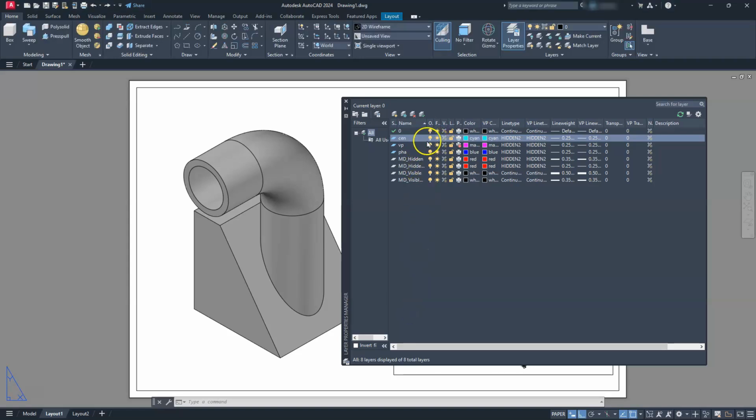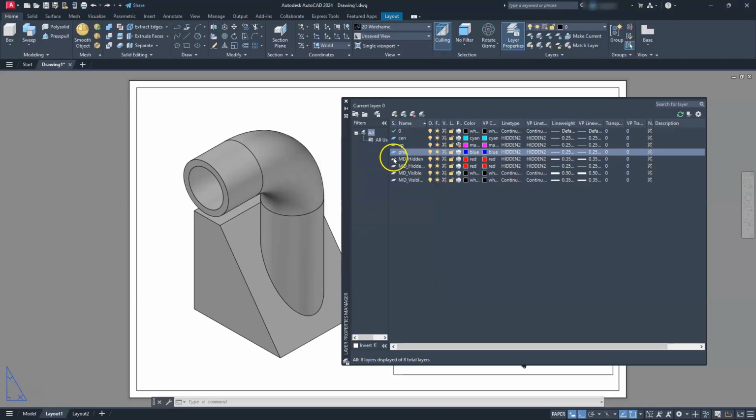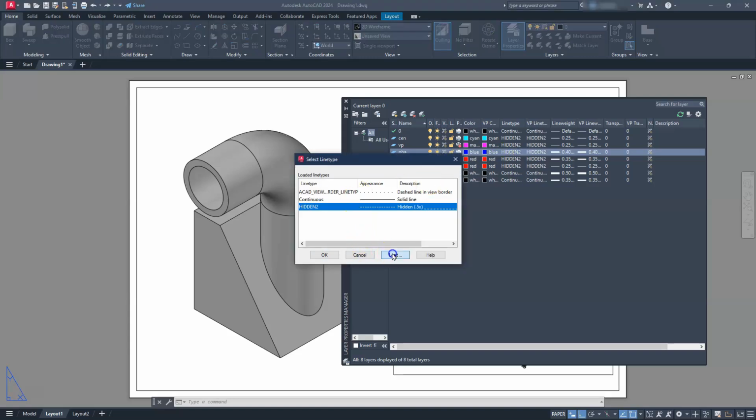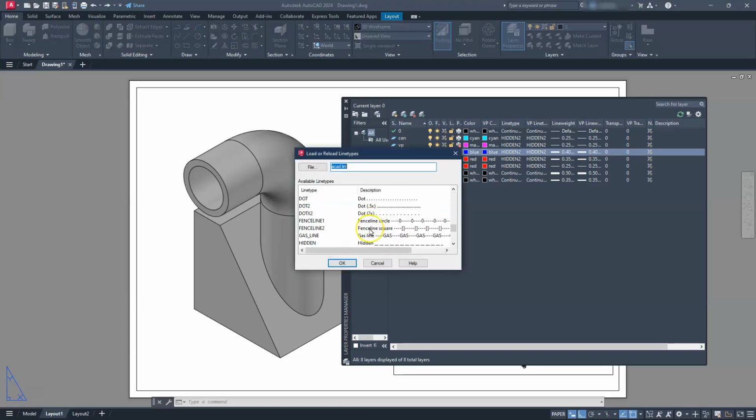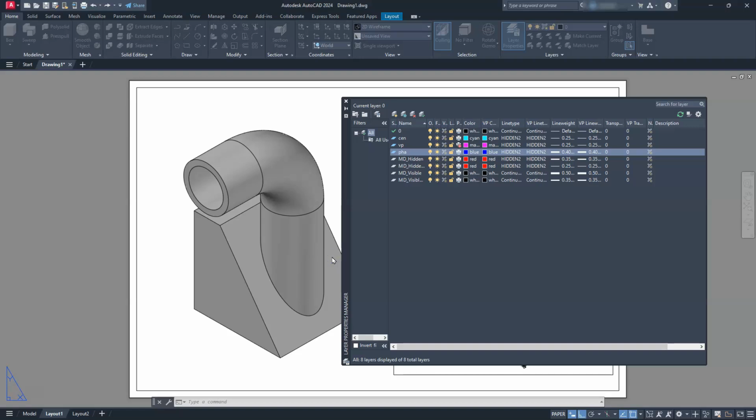Okay. So I can also control with this phantom one how thick I want the line to be. I'm just going to select this line weight here, and let's make that maybe a 0.40. And then we'll change the line type of it. This one I'll have to load. I'll go down to Phantom 2, hit OK, and then select Phantom 2 and hit OK.